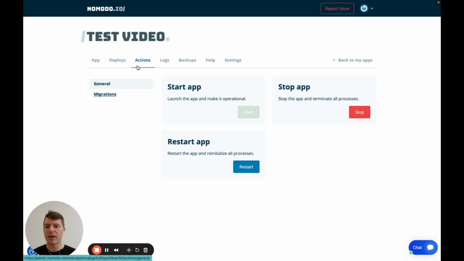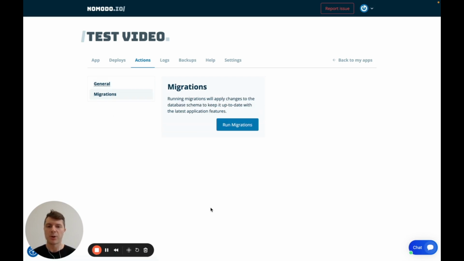Also, the next step is actions, which are, let's say, general actions with your app, like start, stop, restart. Here you can find migrations. Sometimes you need to run migrations. So this is the place where you can easily start it with a single click.